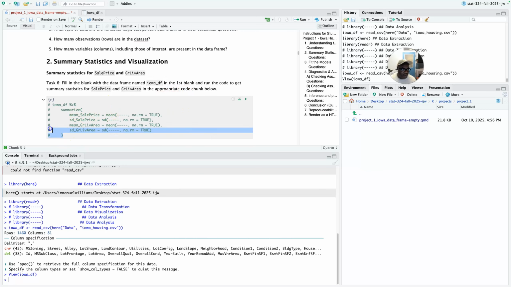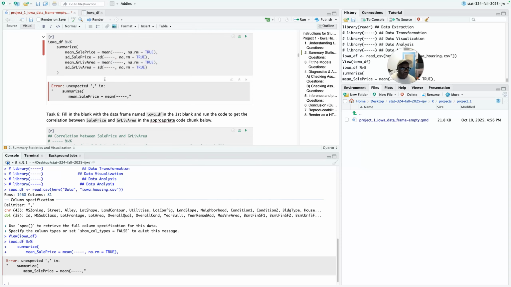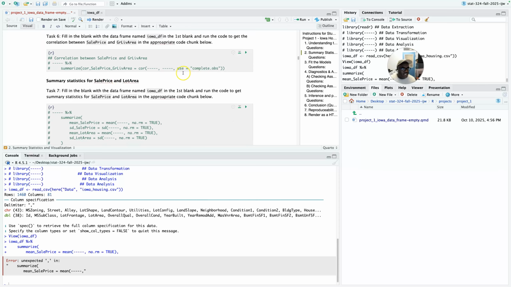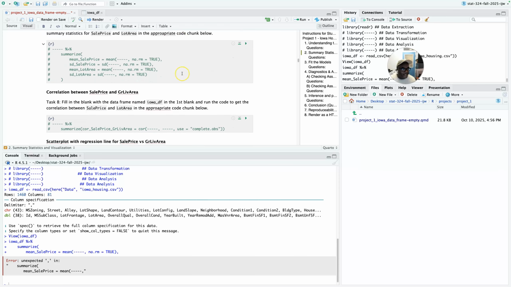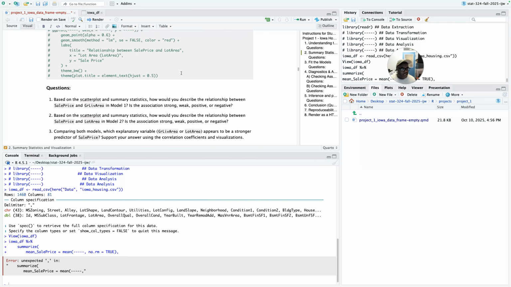This will not run if I uncomment this. Okay, it won't run. Watch, error. It's going to say, what are those blanks? What do those blanks mean? What I need you to do is to place sales price into where it says mean sales price. Put sales price where it says SD sales price. Put GR living area where it says mean GR living area, and so on and so forth. So after you do that, all this is pretty much straightforward. Okay?